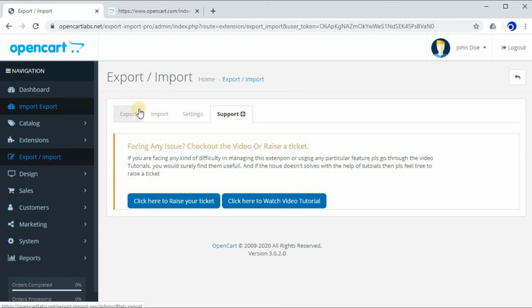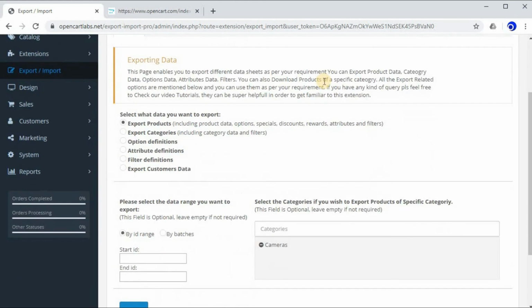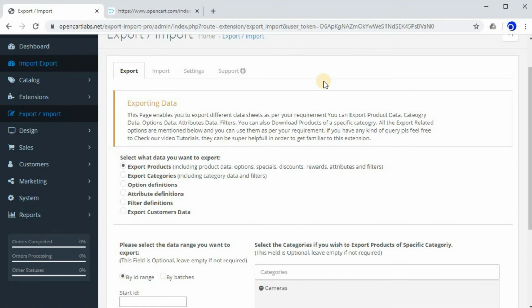So that's all. I hope now you are more familiar with the extension, and let's move on to the next lecture. In the next video, we'll update the exported sheet, we'll import it, and we'll also look at the data that is available in the sheet, right?